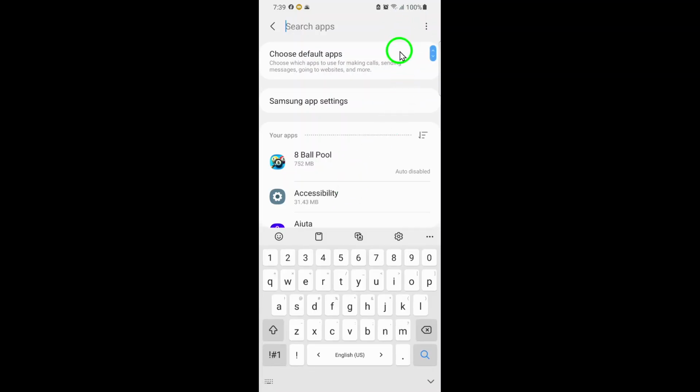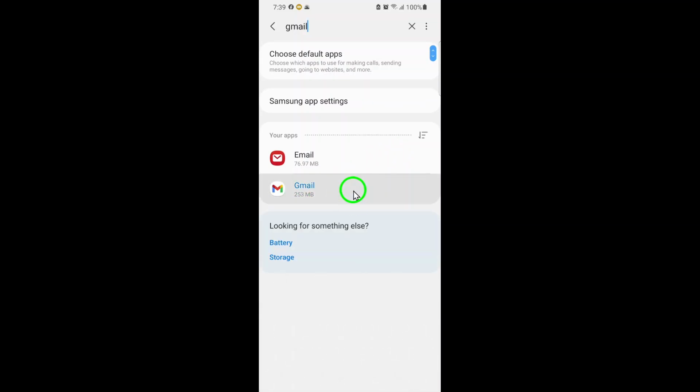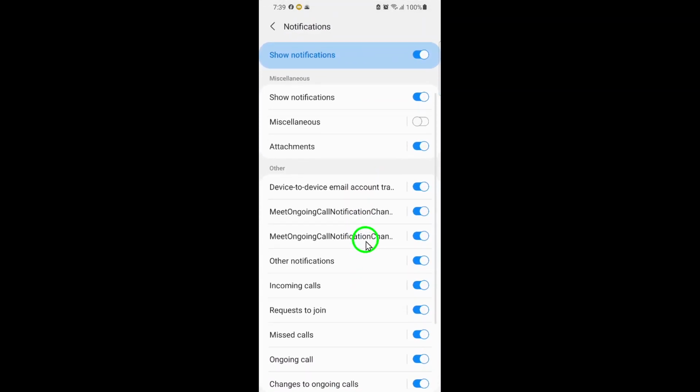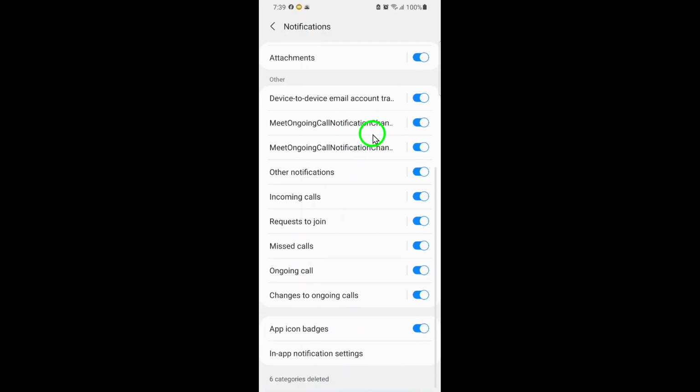Once you're in the Gmail app settings, tap on Notifications. This will take you to where you can manage the types of alerts Gmail sends you. Now, tap on Notification Categories. This section breaks down notifications into specific types so you can customize them individually.